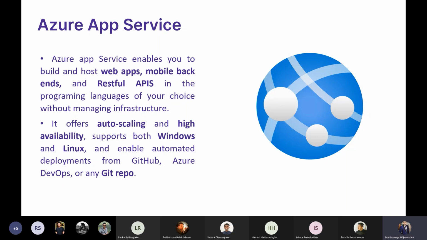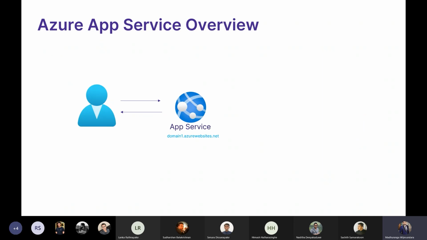based service. And it also enables automated deployment from GitHub, Azure DevOps, and any other Git repos. Even locally via local Git, you can deploy an application to it. So let's get a high-level idea of what App Service is and how it works.